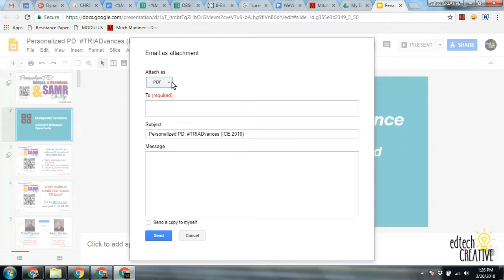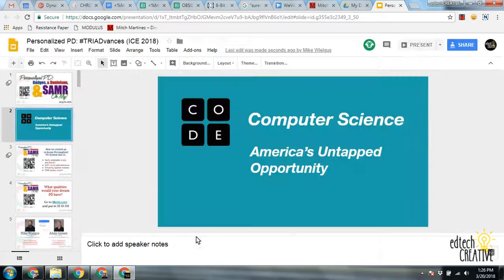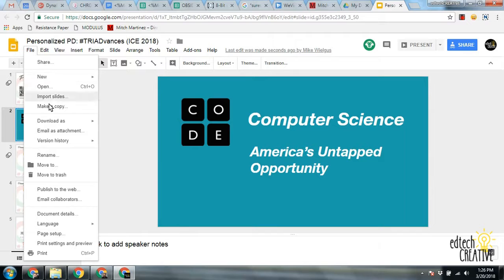The downfall to emailing something as an attachment through Drive or through Google Slides is that you're limited to either PDF, PowerPoint, or plain text. So you cannot email a Google slideshow to someone else. It converts it before it sends it out. So that is a downfall to that.